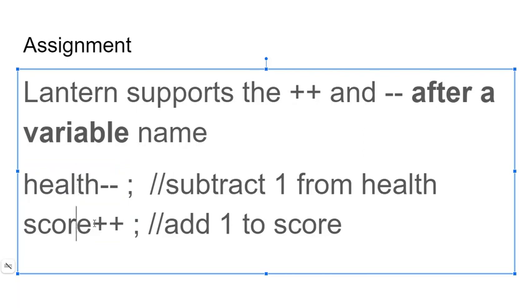So health minus minus semicolon subtracts 1 from health. Again, if you can't remember that, then remember the long form. That's fine. It works too. There's really nothing different going on here. The compiler is just rewriting the stuff for you. It's expanding the short form into the long form when it goes to build the code.